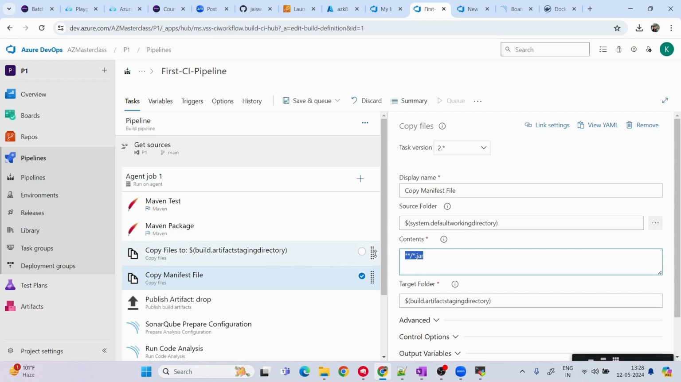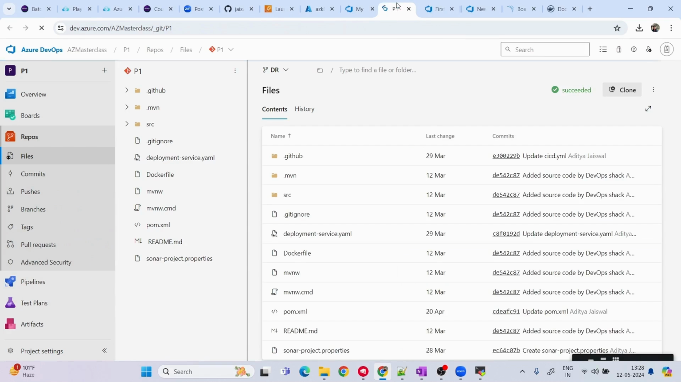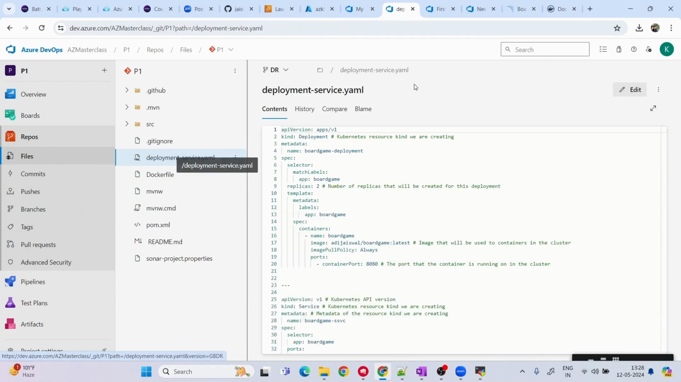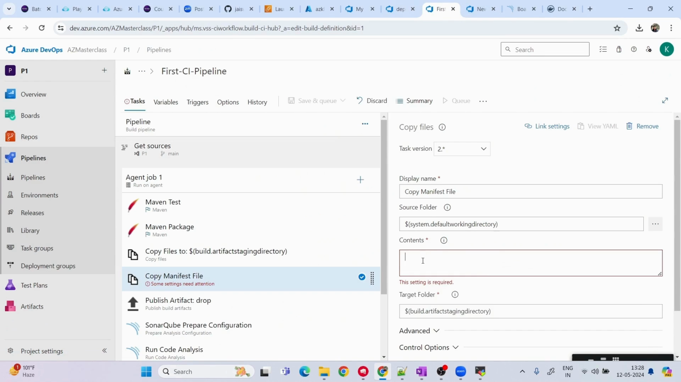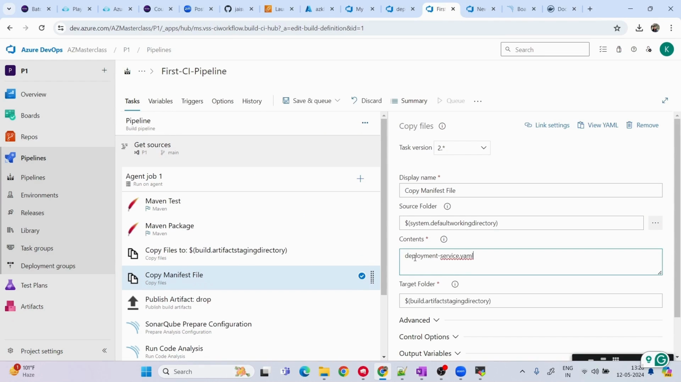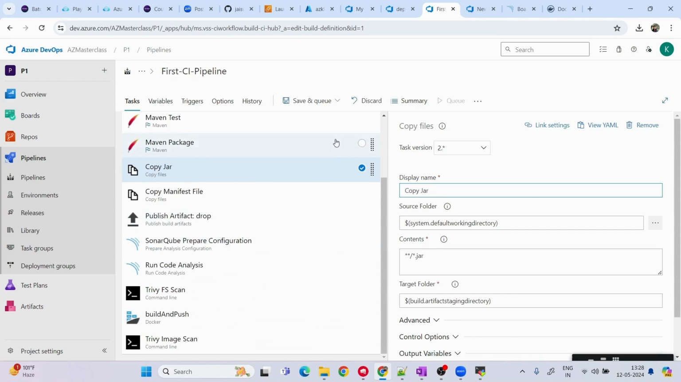Here, instead of this, I can provide the name of my manifest files, which are in my local. These are the manifest files. I will copy this and add it here. That means both the jar file and the manifest files should be available as artifacts. Okay, this is done. I'll just save it. I will not trigger it right now.